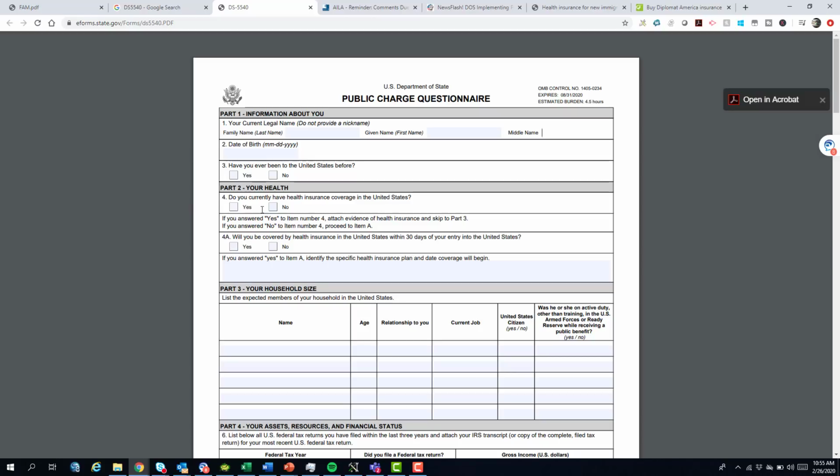So, do you currently have health insurance coverage in the USA? For the vast majority of you, that will be a no, right? If you were to answer yes, you would be expected to put the insurance policy and attach that to the form, right? So most of you, without exception, are going to be saying no, you don't have insurance. It would be quite weird. Why would you have health insurance in the USA if you don't live there? So you say no, typically.